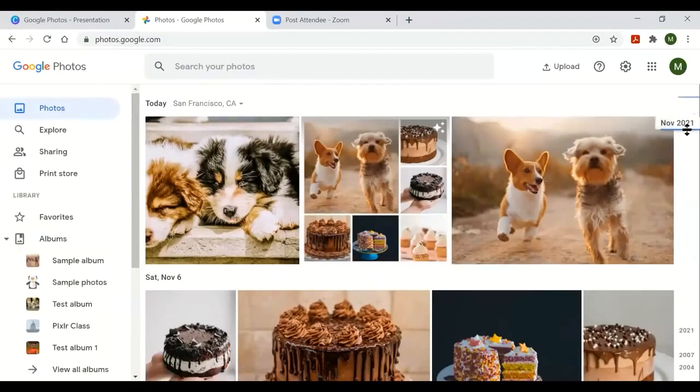Okay, so that's my class on how to make minor edits, upload, download, and navigate Google Photos.